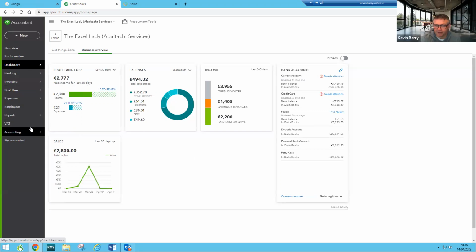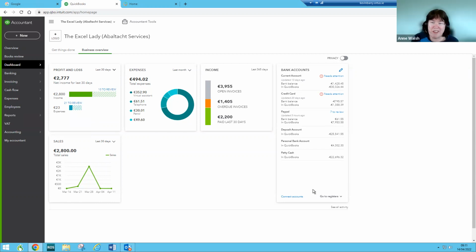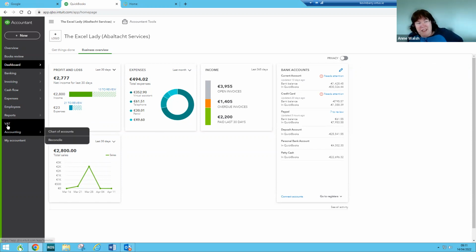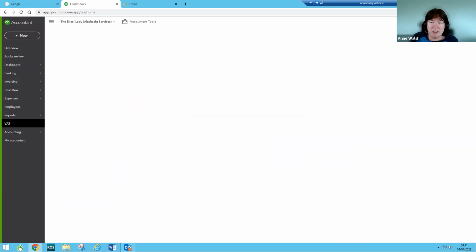So do submit it on ROS, but just make sure you've done the mark as filed on this before you hit that. Okay, that's really good. Is there anything else you think I should know about with just the VAT? Anything else I think you should be aware of with the VAT stuff?